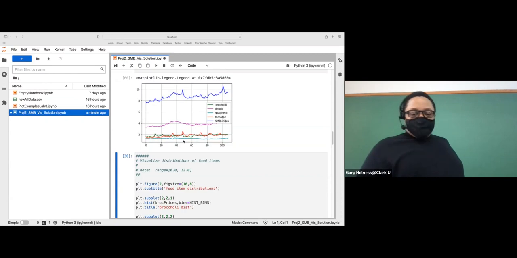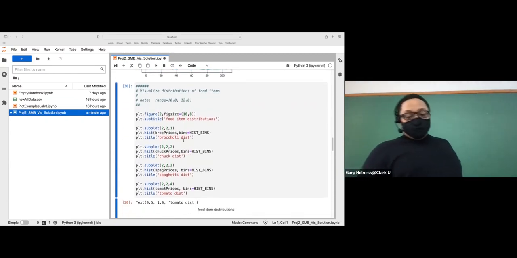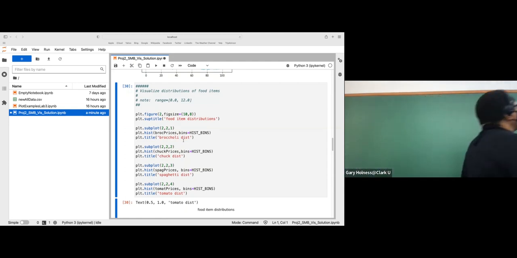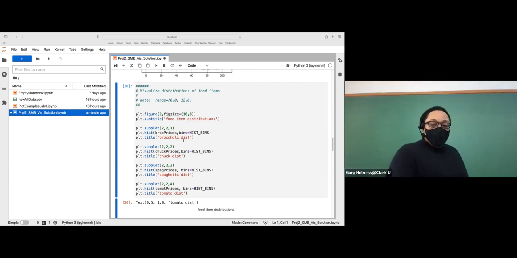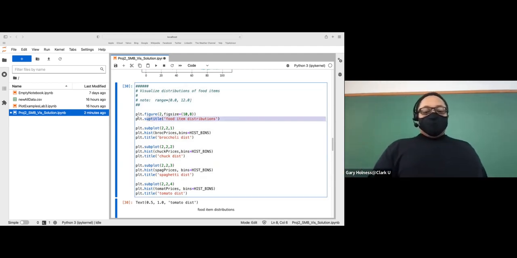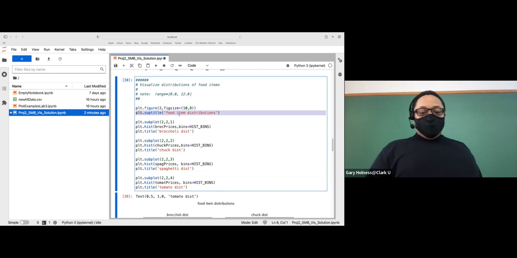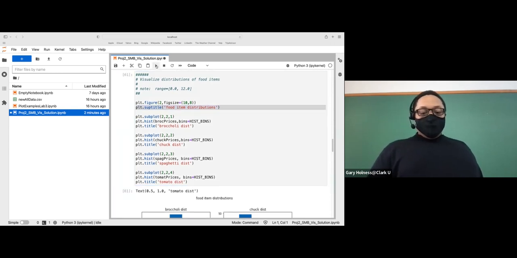Okay. And so now we're going to do the histogram visualization. For this histogram visualization, we're going to slice up our canvas. We'll call this canvas figure two. We're going to do a 2x2 slice, and in each one of the resulting quadrants we're going to place the histogram for each of the food items. We have a global title, a super title up above, and then we have a title for each one of the histogram subplots.